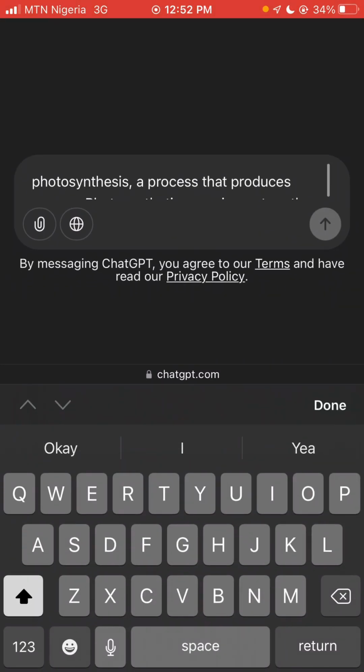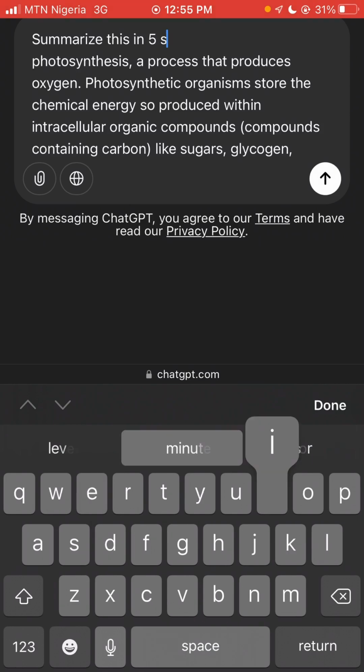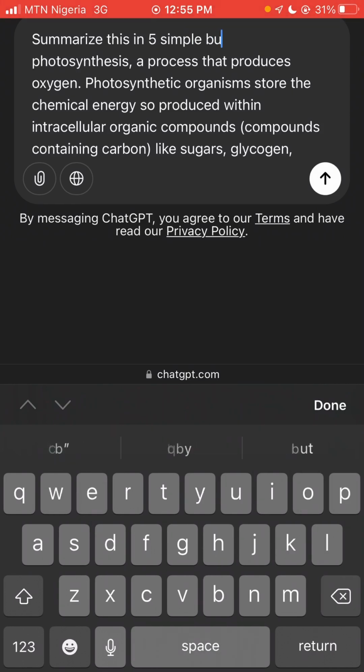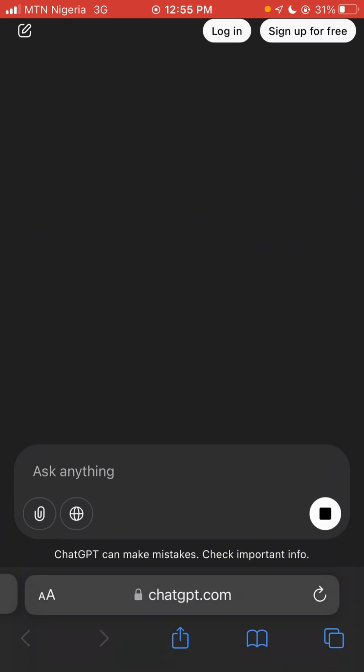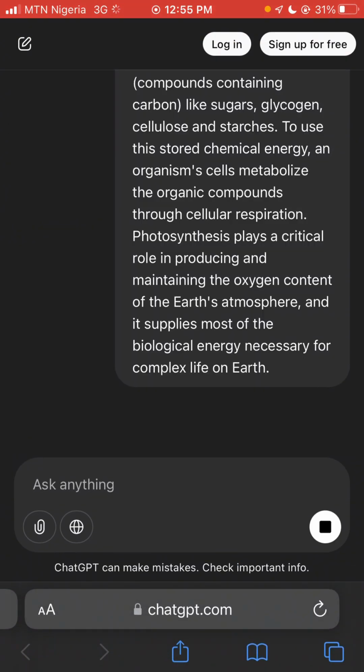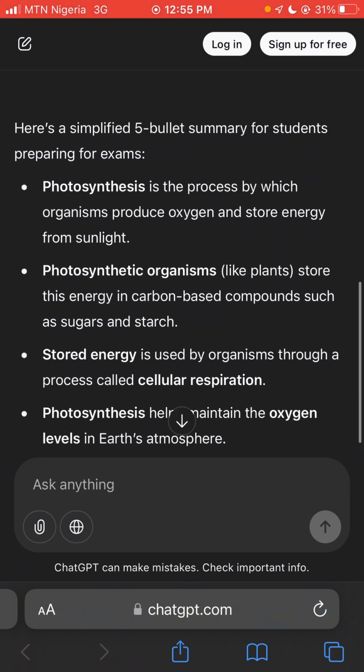So once you paste the note, you come to the top here, give it space and write: Summarize this in 5 simple bullet points for students preparing for exam. Depending on your exam, it can be IELTS, it can be JAMB. So click on this arrow for it to send. So you send it, it just looks like you are chatting with someone.